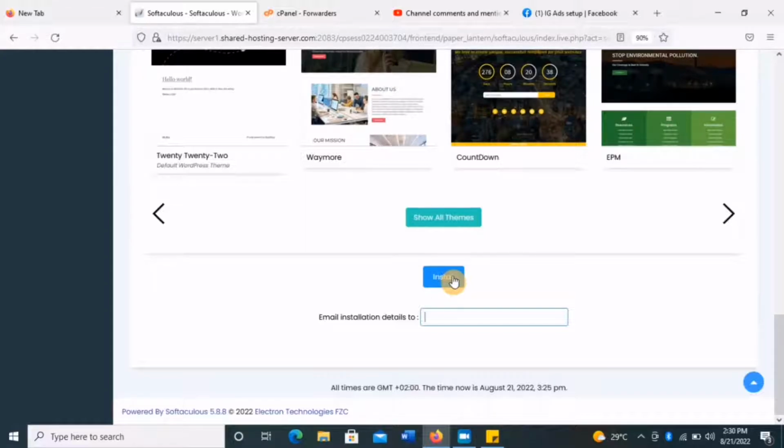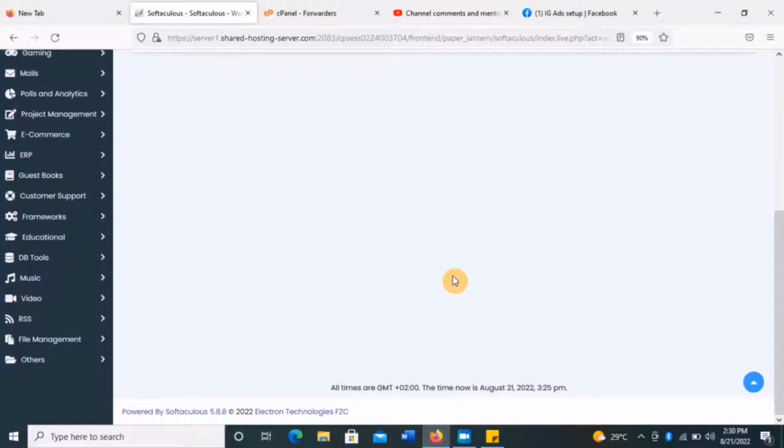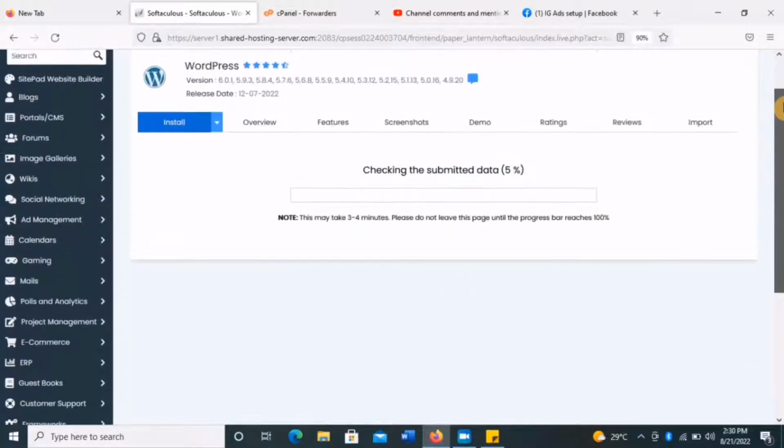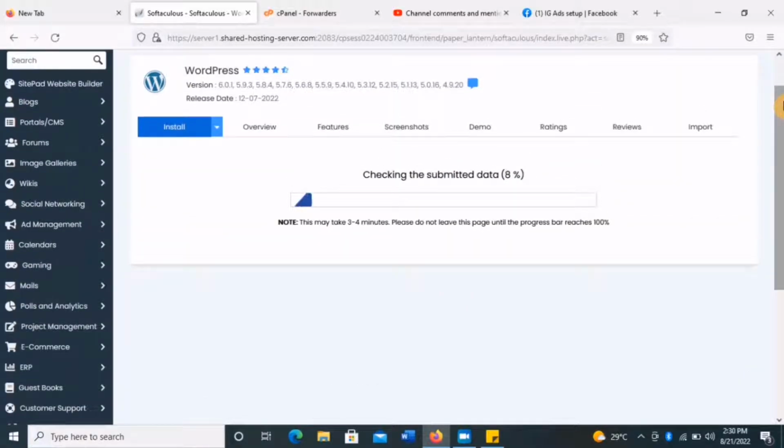So now let me just try to install it. Let me see what will happen, although I'm still going to delete it. So I've installed it and it's checking the submitted data. Once it's up to 100%, you'll be able to access your WordPress website, and you'll be able to do anything that you want to do from WordPress.